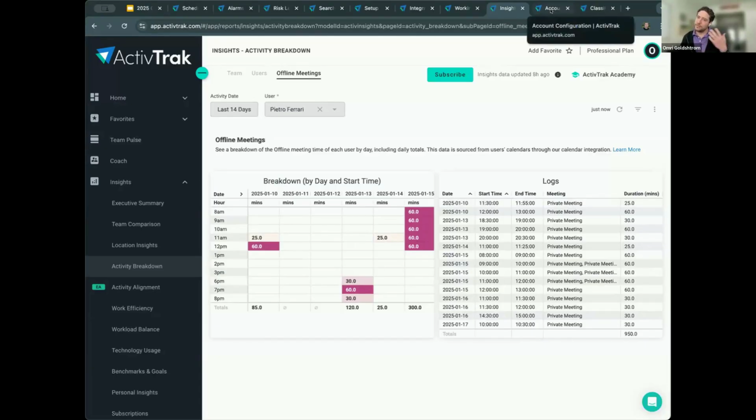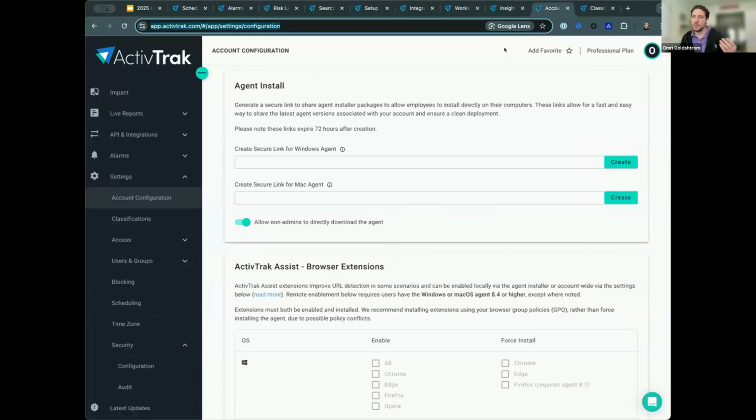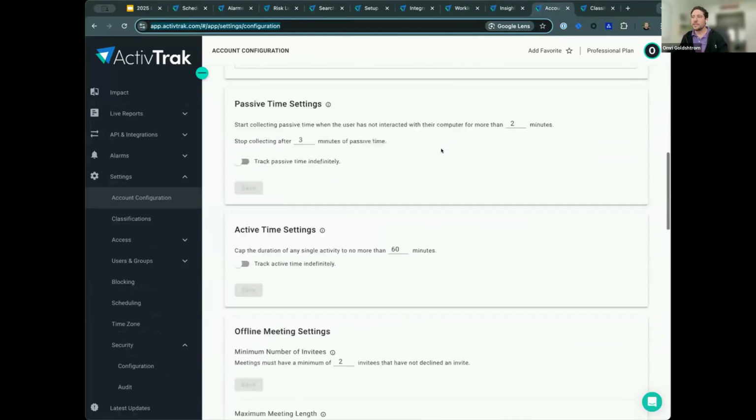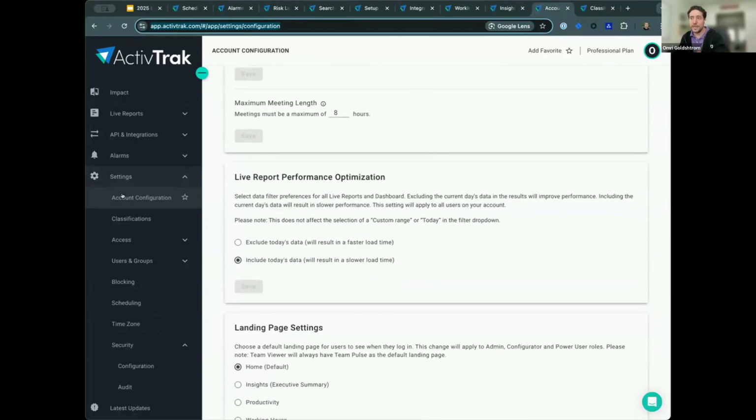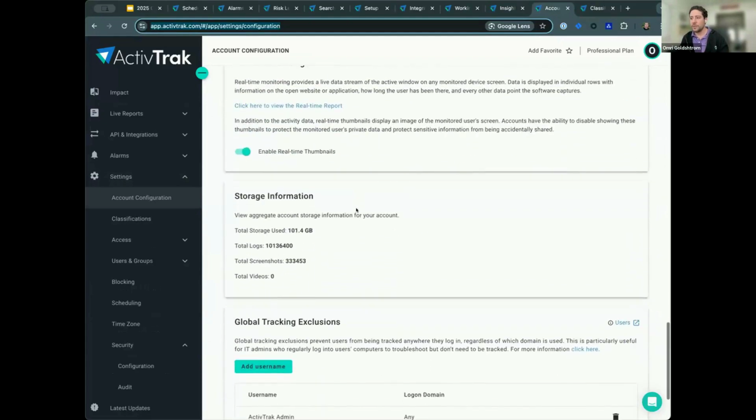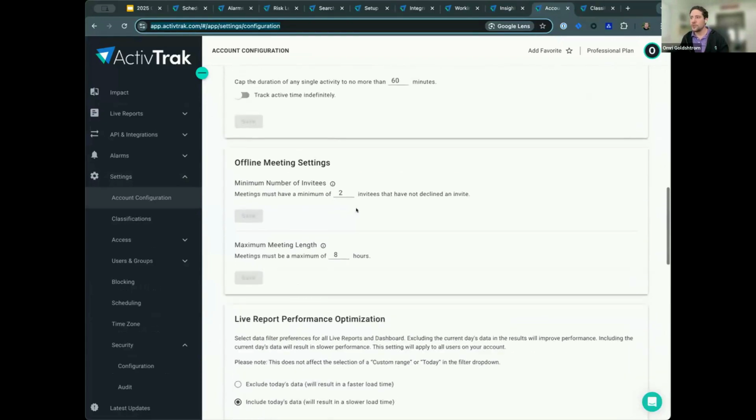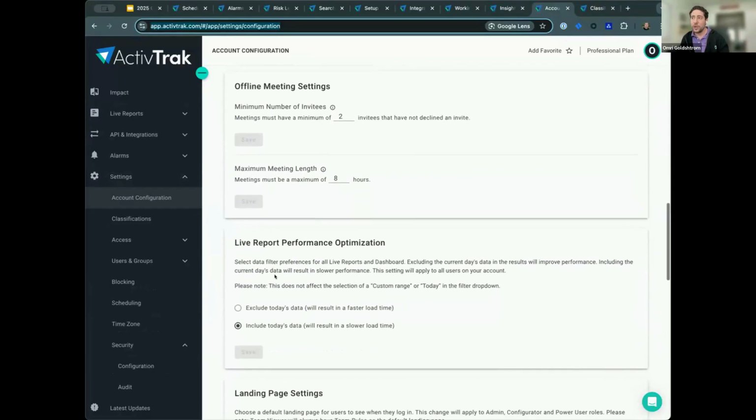Lastly, of course, there are account configurations associated with this because you may have slightly different use cases than some other organizations. So again, if you come to settings and account configuration, one of the ones you may have seen in the background while Suzanne was demoing this was offline meeting settings. And so you can decide by default, we say that a person just adding a personal solo meeting shouldn't really count as business activity. They should have at least one more person invited. So we count that as 2 total invitees. If the other person declined, again, that's just a solo meeting. We don't count those.